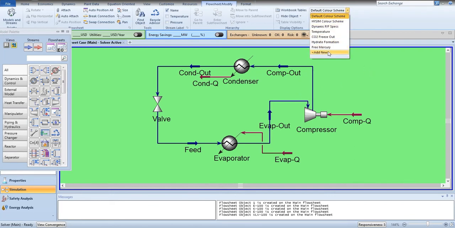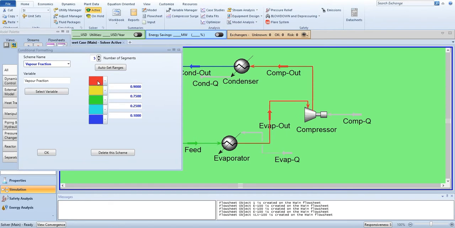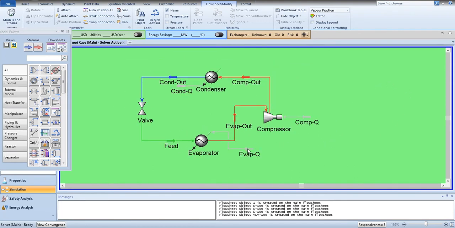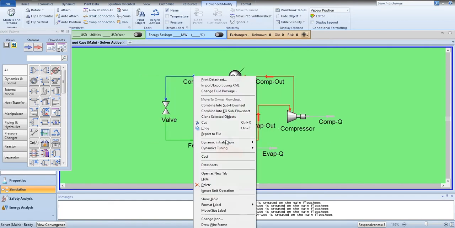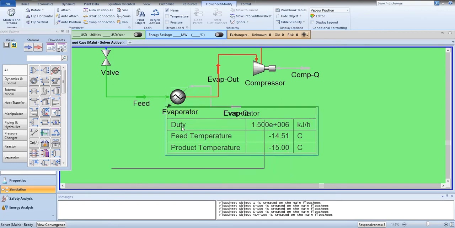You can change the color of the material streams to show the vapor and liquid phase. You can represent information of each element by clicking Show the table.